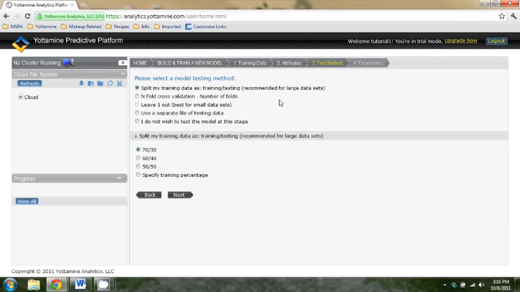Step 3. Test Method. This step allows you to select the testing method for your model. There are 4 test methods to choose from. The first choice splits the training data as training and testing with a certain percentage. You can select a predefined split ratio or specify your own training percentage. The second choice is n-fold cross-validation, and with this choice, you must specify the number of folds.